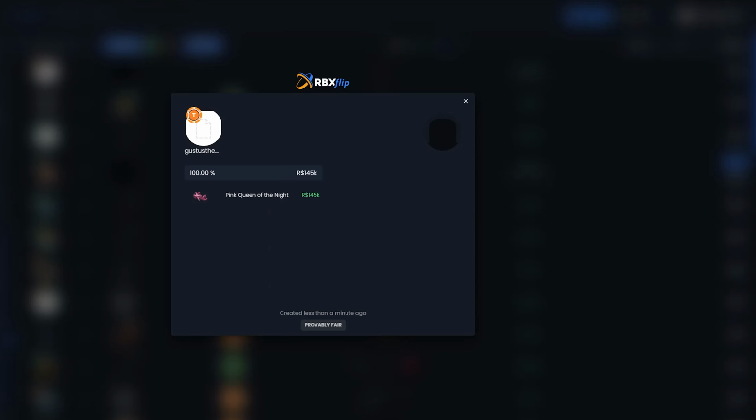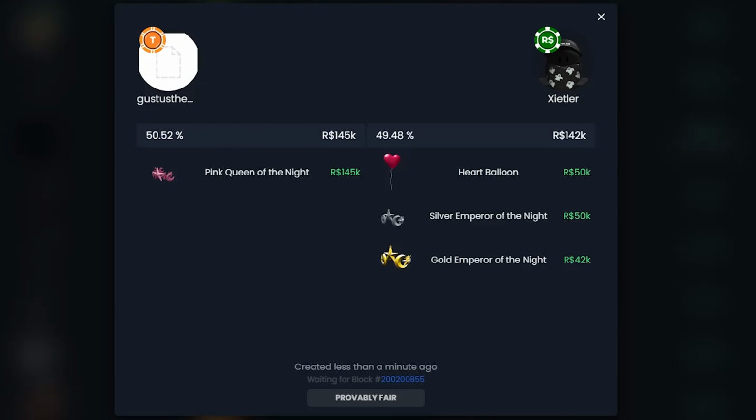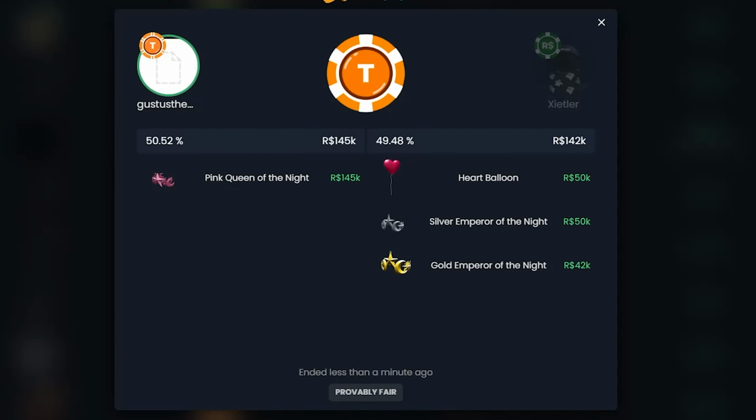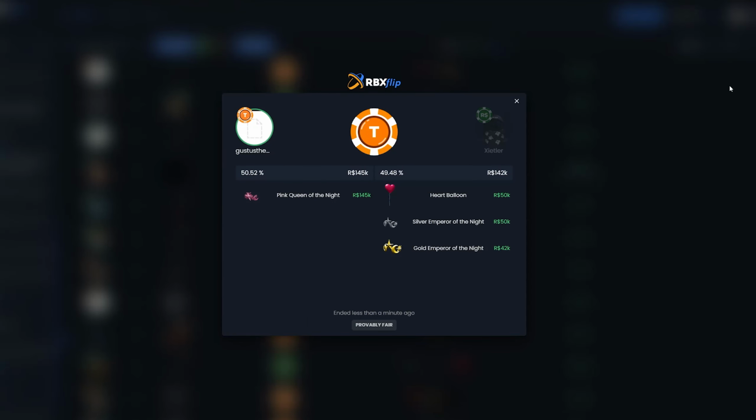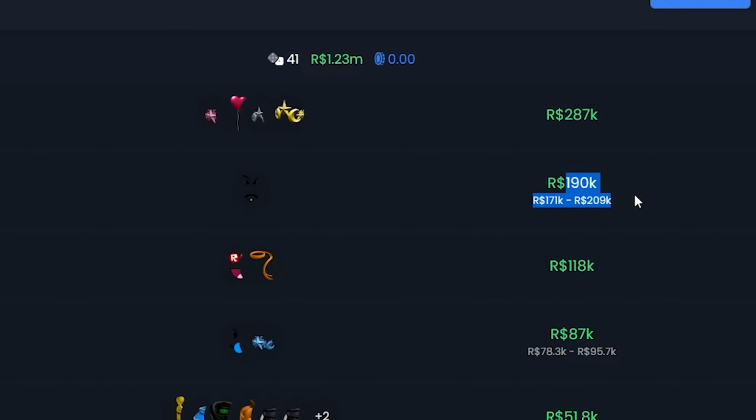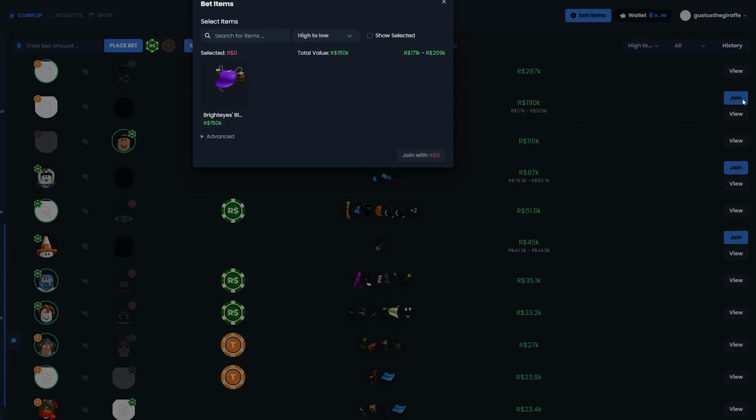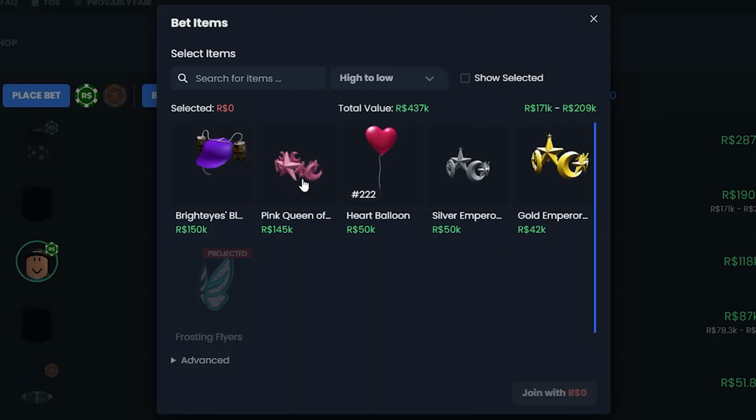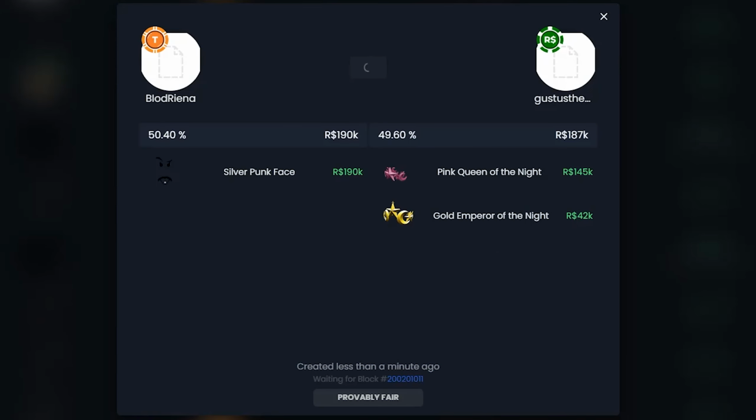I don't know if I'm just posting bad items, but Flip seems so inactive right now. Okay, here we go. Okay. All right, and now we have some smaller items as well, so hopefully we can join more flips. Let's go straight back in with this 190. I know we're supposed to be letting Google choose, but we can break some rules. So we're gonna join with the pink queen and the gold emperor. Okay, come on, here we go.